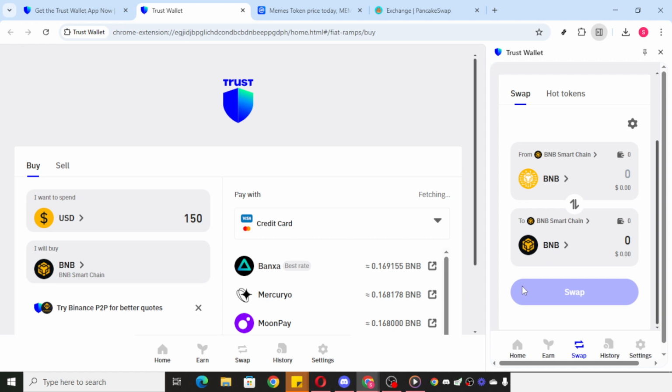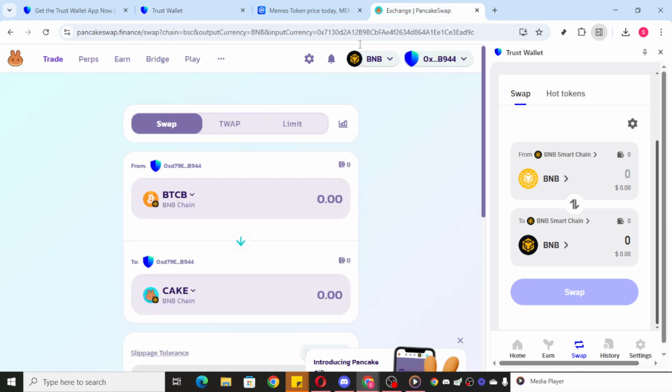Depending on whether you're using a mobile phone or a laptop, accessing PancakeSwap might look slightly different. If you're on a mobile device, click on Discover and enter PancakeSwap Finance to connect your wallet. If you're like me and prefer using a laptop, simply head directly to the PancakeSwap website. With PancakeSwap open, your next task is to select the Memes token.